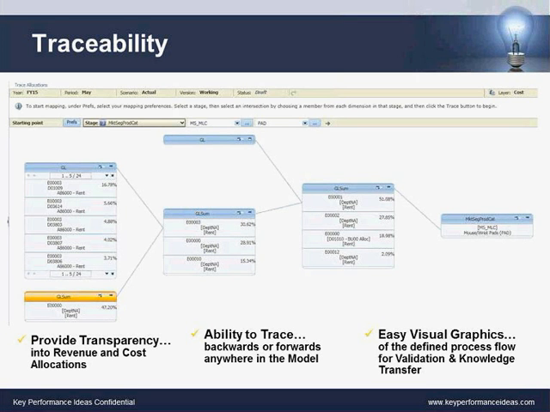So as you can see from this traceability matrix, it's providing a high level of transparency into our revenue and cost allocations, allowing us to trace forwards or backwards anywhere in the model. And it's an easy graphical interface.